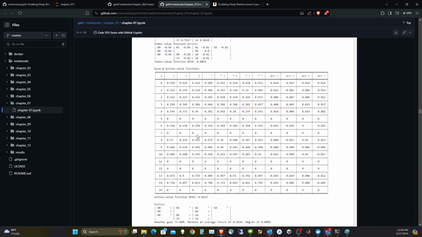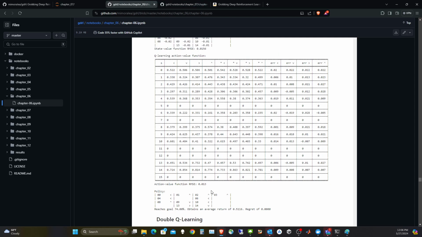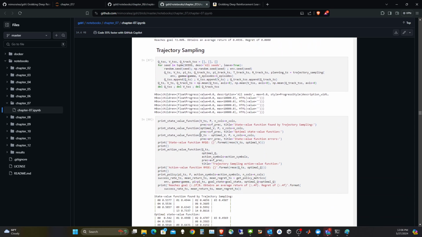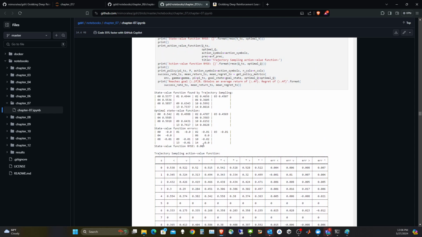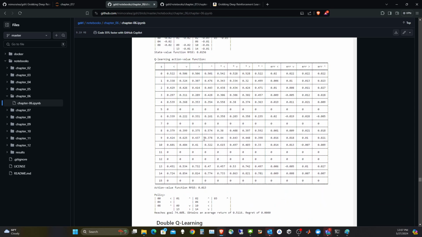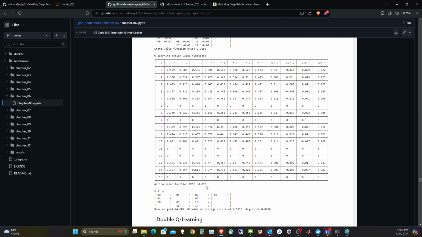So for the Q function, the error is 0.0115 versus 0.013. So it's a slight improvement. So Dyna Q is an improvement in Frozen Lake. So now trajectory sampling. In trajectory sampling it is 0.006 on the value function, and this is 0.01, so it's an improvement. And the Q function is also an improvement in Frozen Lake. So yeah, trajectory sampling performed better in the Frozen Lake, 4x4.